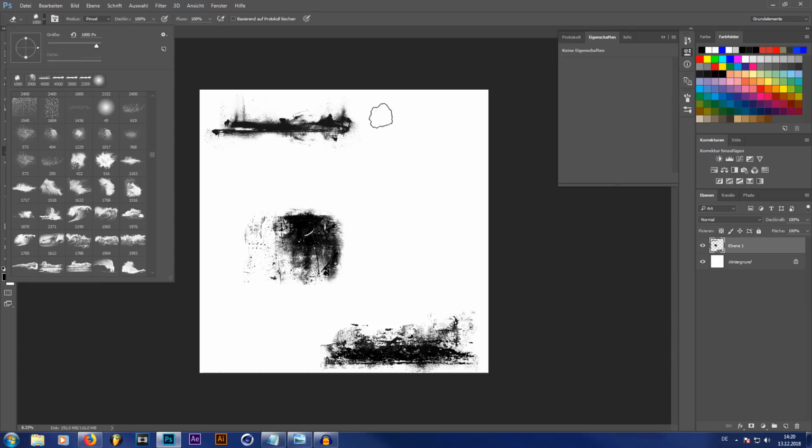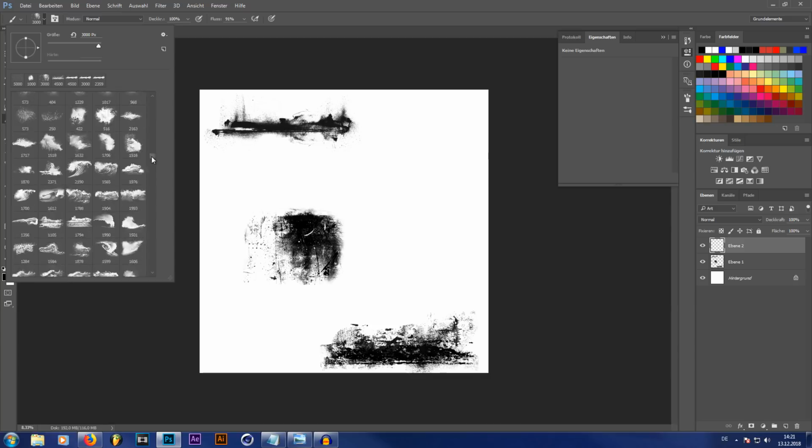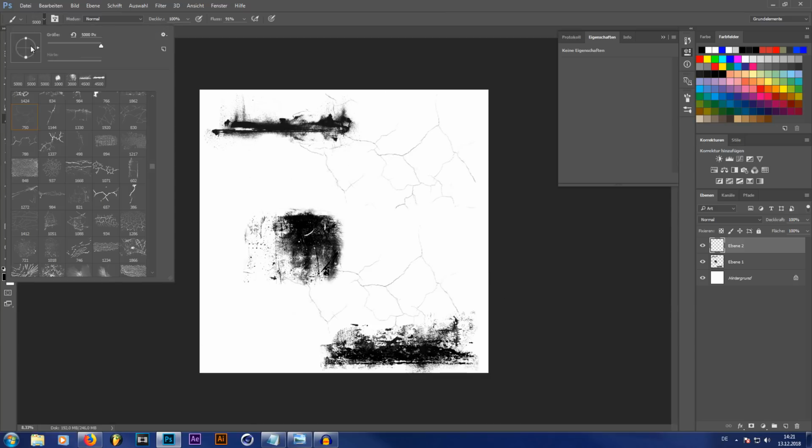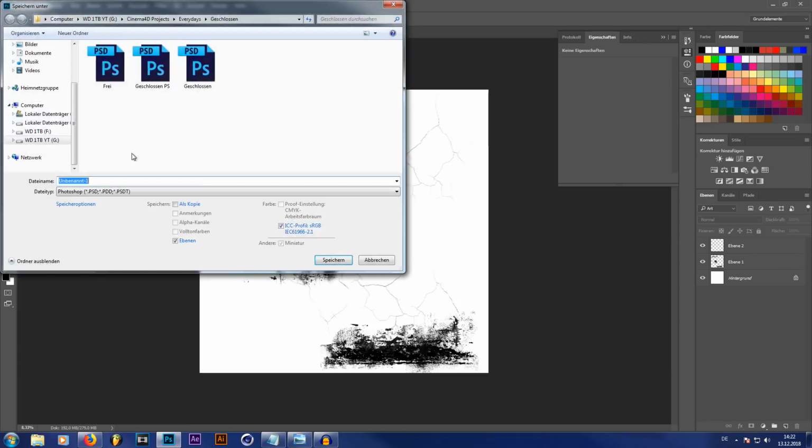And last but not least, I'm going to put in some cracks as well. Okay, so now we're done drawing our puddle map. It's just a really quick puddle map. You obviously can make it bigger and more detailed, but this is just to show how it works. So now we're ready to save our puddle map and start building our shader inside Octane.